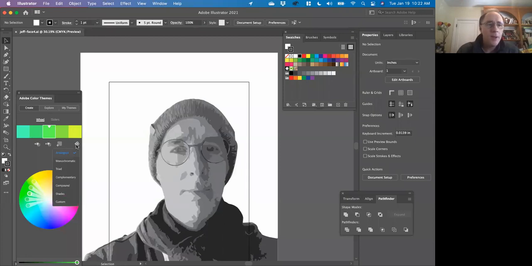The next color theme is monochromatic, which I think is pretty straightforward. It's one hue and then tints and shades of that. I will say monochromatic actually works pretty well for this activity. So that's a good thing to keep in mind.